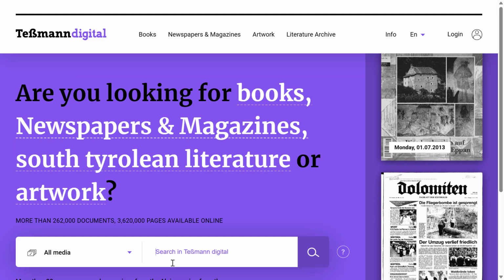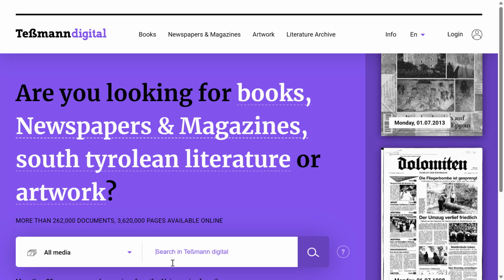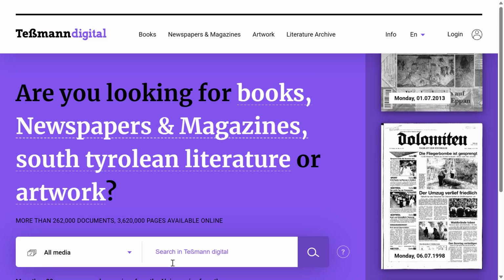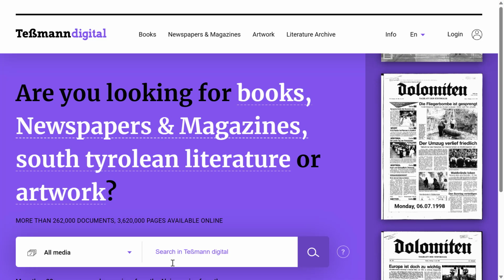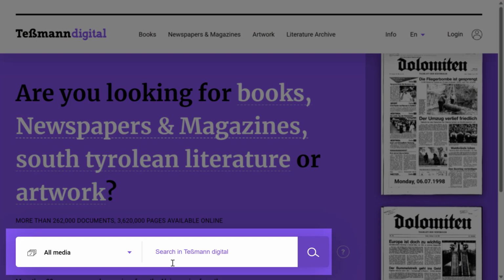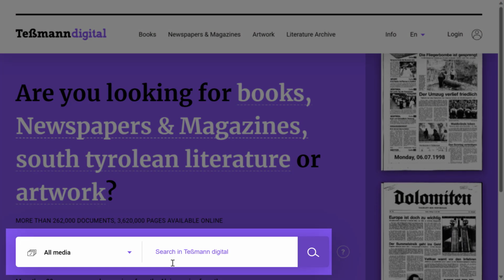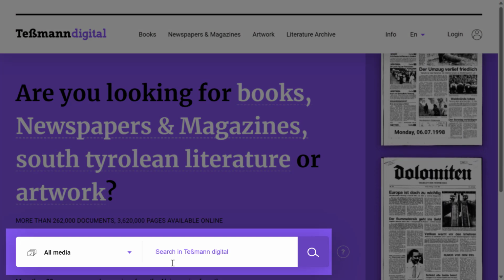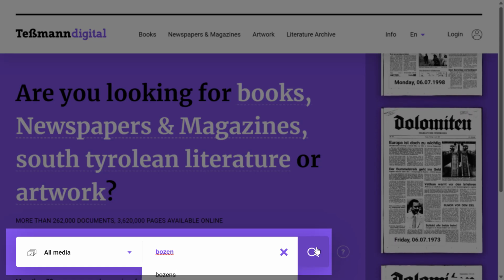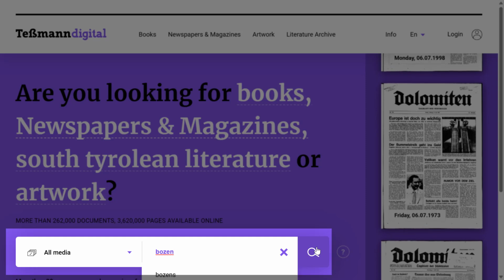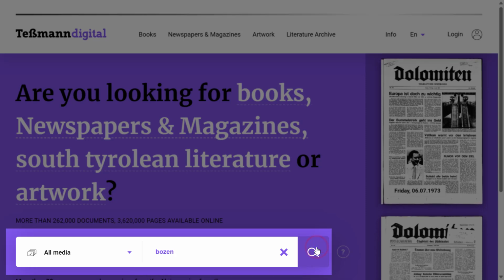The books, newspapers and magazines and literature archive sections can also be searched by keyword using the full-text search functionality. Simply type the term you're interested in the search field, for example, Bolzen, and click on the magnifying glass to the right of the field, or press the Enter key on your keyboard to start your search.